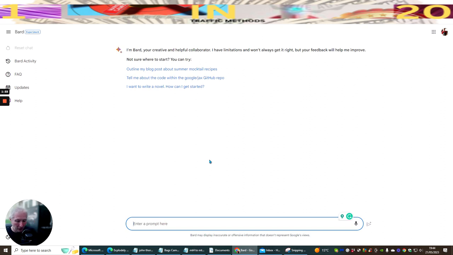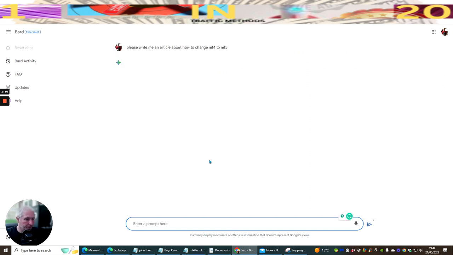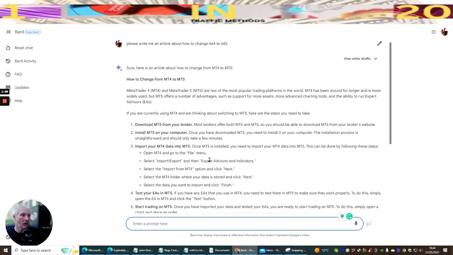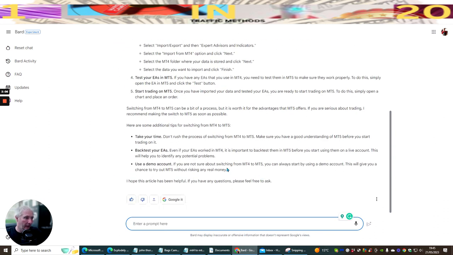What you basically do is you just put, please write me an article about how to change MT4 to MT5. Now we're going to hit enter. What it's going to do is spin, look on the internet, and work out very quickly a way of how I can convert MT4 data into MT5. And you can see that it's had no problem whatsoever doing that.